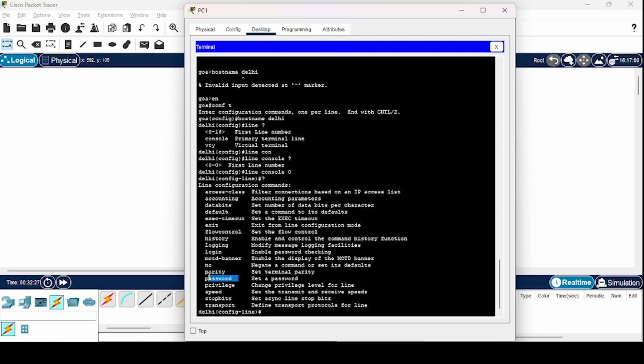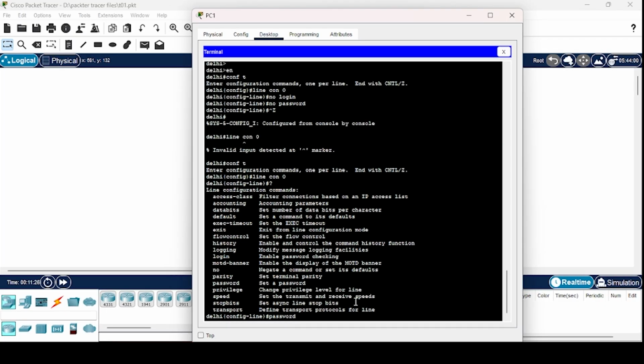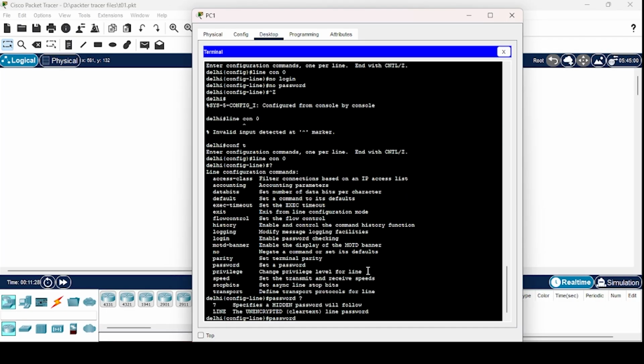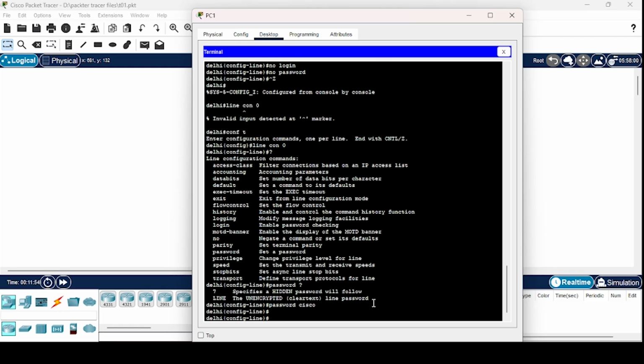You can see there is a command called password, so I'll be typing password here. After the password, type the question mark, and here is the list. There are two types of passwords available. First one is secret password, basically the encrypted version. Second one is the non-encrypted version, basically in plain words. I'll be setting the non-encrypted one for this. Type password Cisco and press enter. Now we have set the password as Cisco.